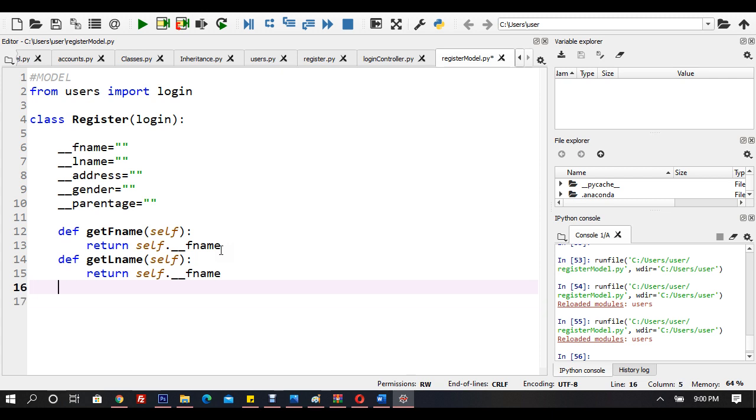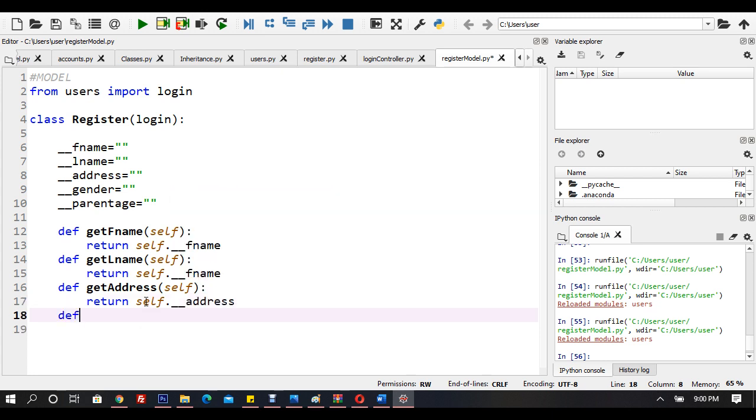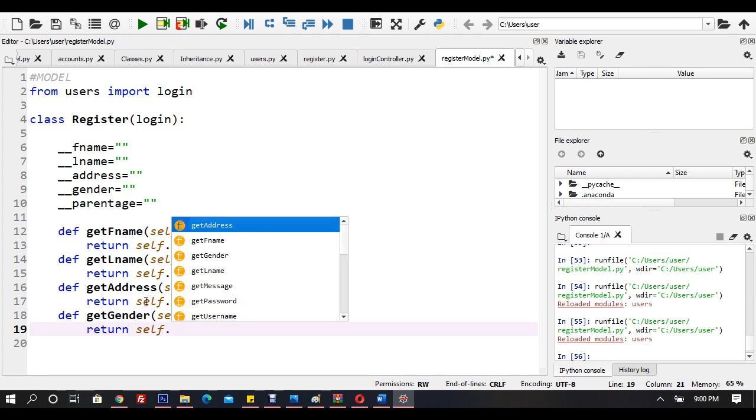So I'll say define address. Okay, so I'll say get, I'm creating the getters and setters, pass self and return back to the function whatever is in this address. So I'll say return, right, self dot address. All right, so I'll say define get gender, and I'll say self, and I can easily return self dot gender.